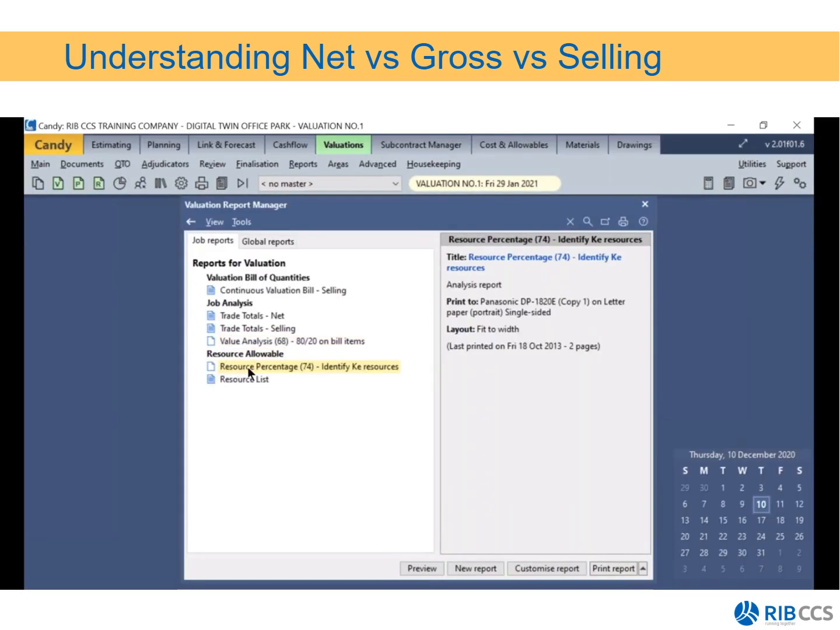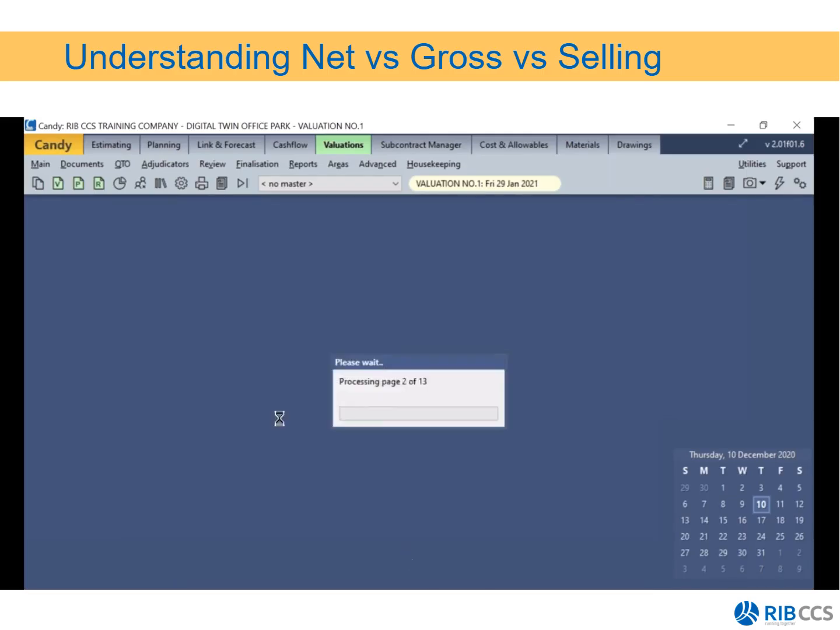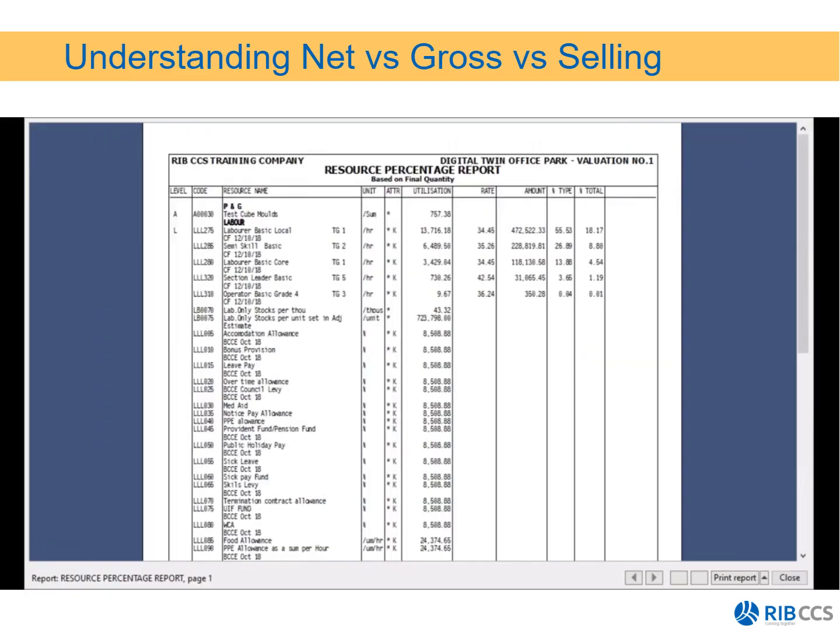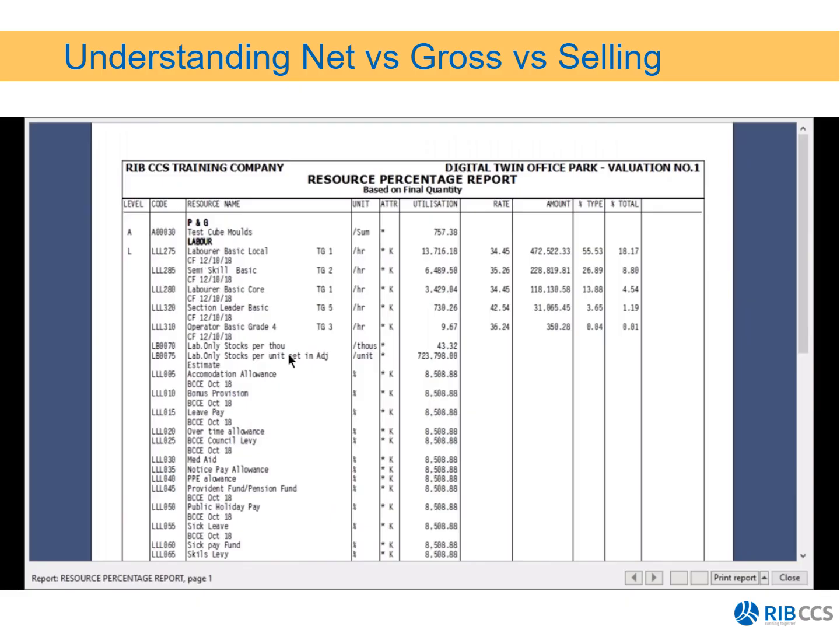The next report I'm going to look at is my resource percentage identifying key resources. Preview that. That will then show my resources according to their resource types. All the high value items, I can then go and identify, for example, my basic labor is 55.53% of my labor type, and 18.17% of my total project cost. I can do the same for my material resources.